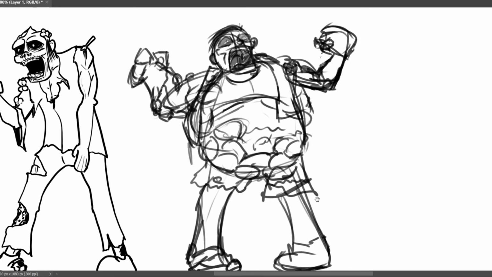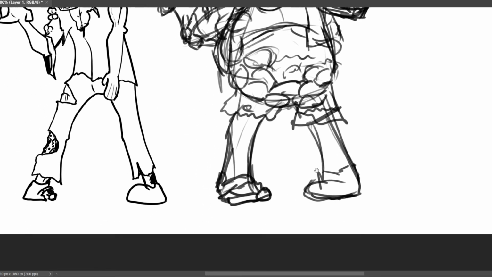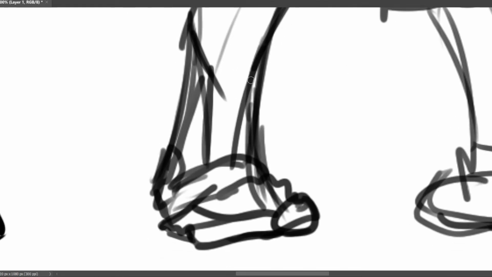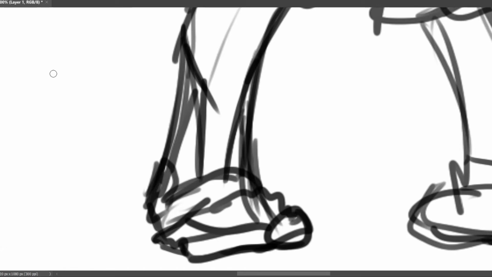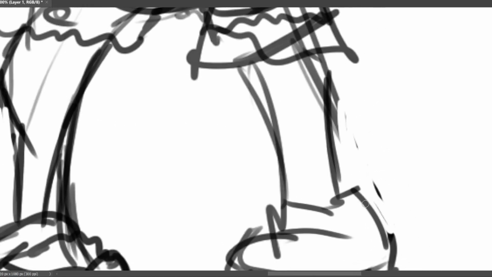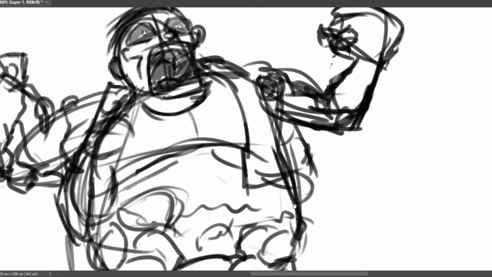But yeah, so this is our current sketch for that. I think I'm actually going to go ahead and make the legs a little more extreme. Again, because if the legs are more thin, then it just shows how much everything's going up here.